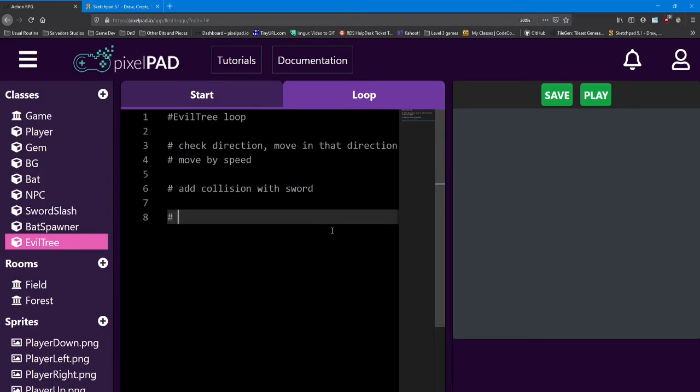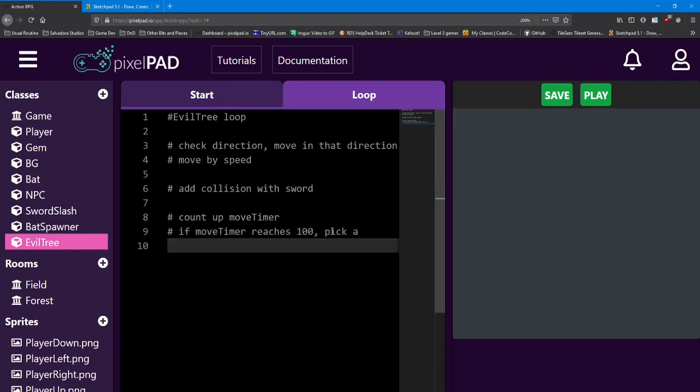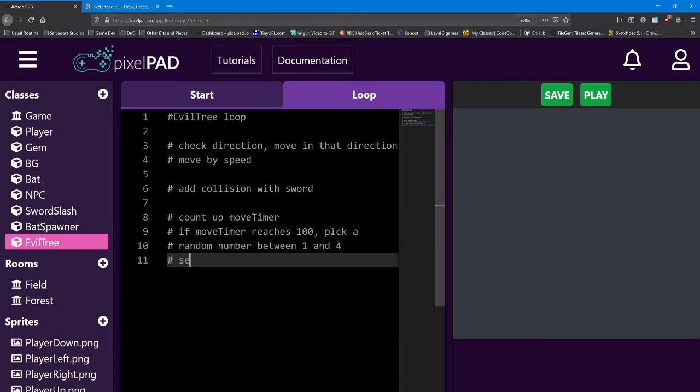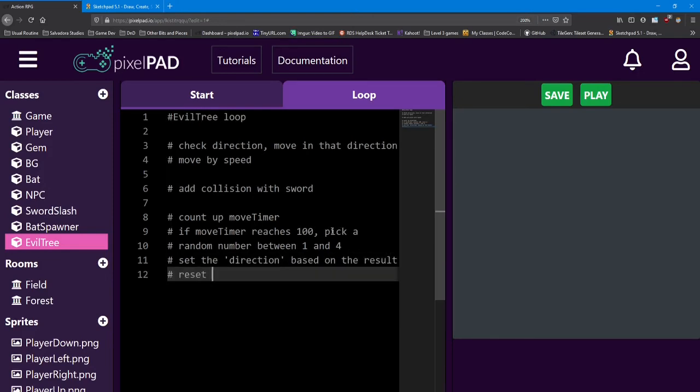Next, count up the move timer. If that move timer reaches 100, pick a random number between 1 and 4. Set the direction variable based on that result. And don't forget to reset the move timer after.